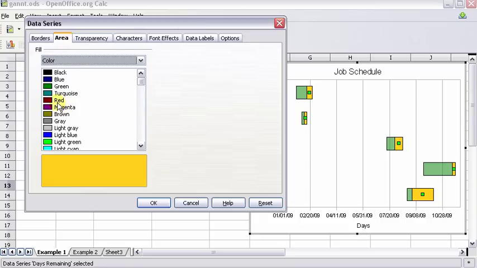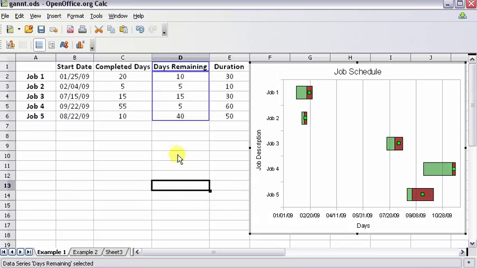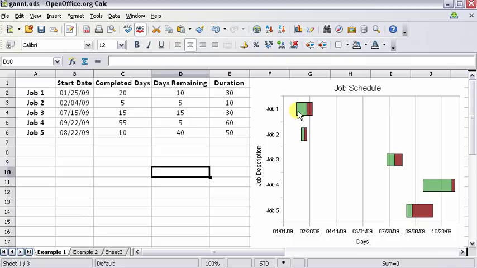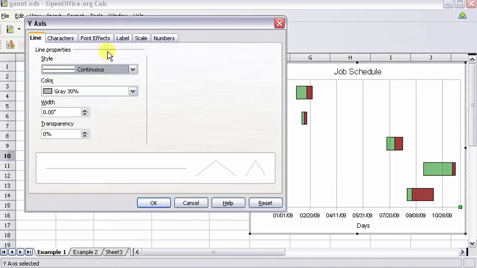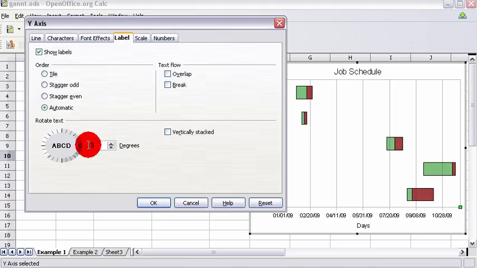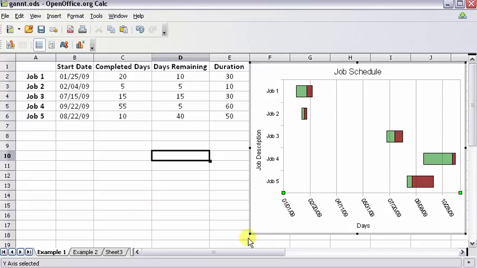So you can see the green lets you know how many days you've completed on the job, and the red lets you know how many days remaining. And the whole square, both the green and red combined, is the duration. That's the 30 days. And this right here really isn't a big deal, but we can go over here and right click on the y-axis and go to labels, and we can change that. Try 300, see what that looks like, and kind of slants it a little bit. But that's a Gantt chart.